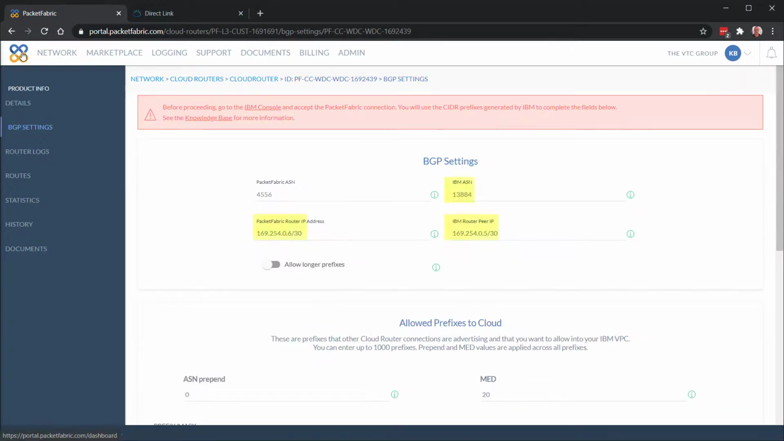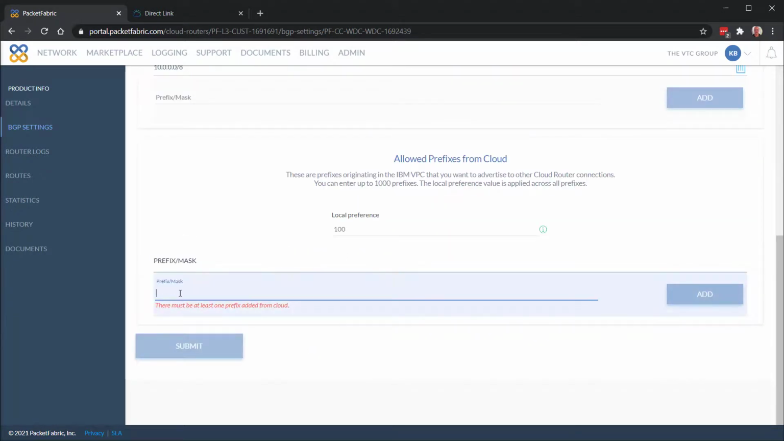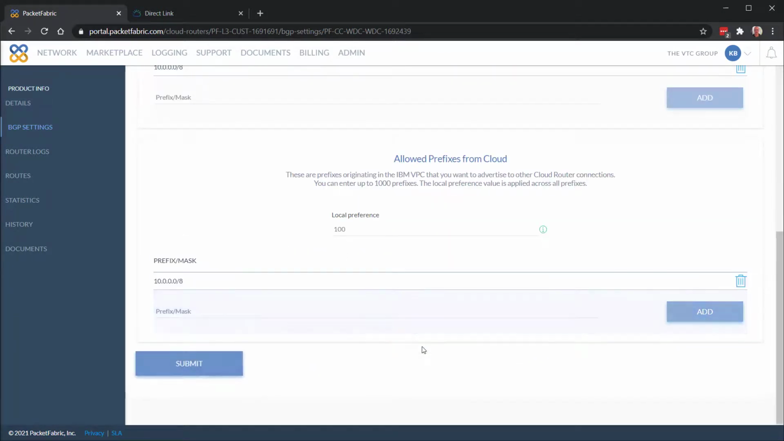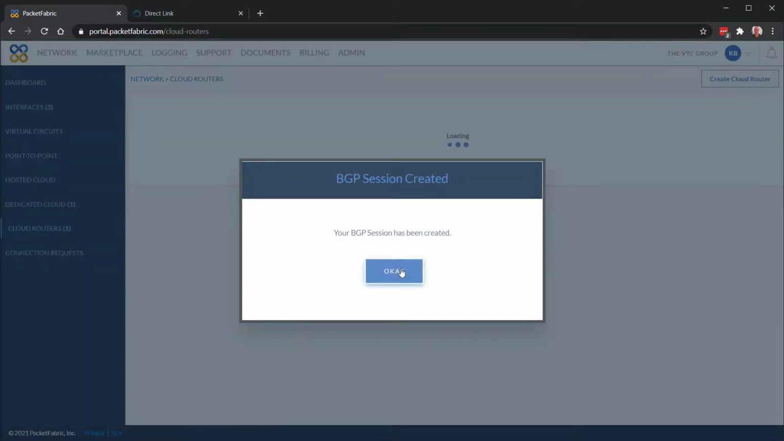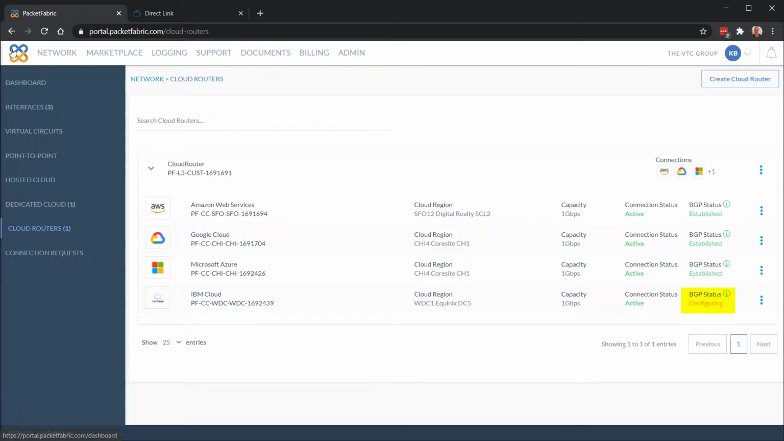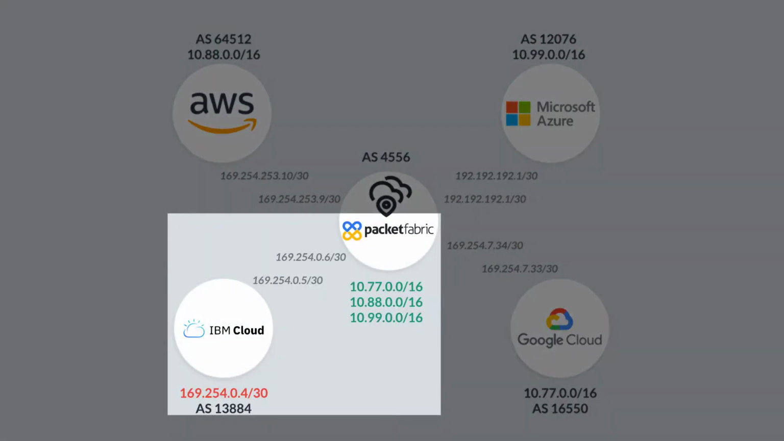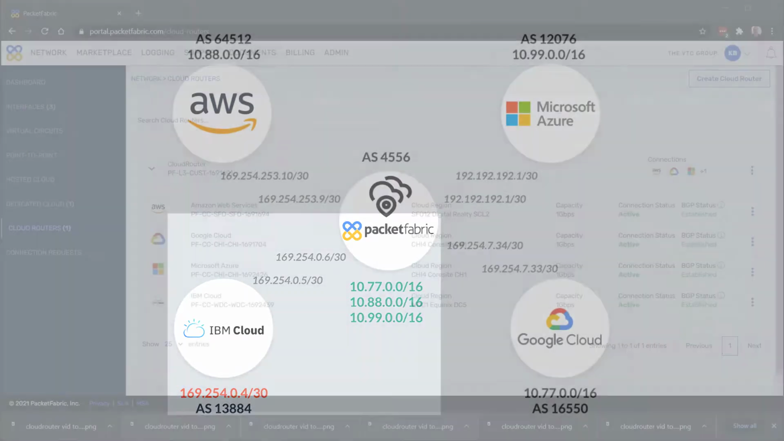When we configure BGP, you'll note some of the information has already been filled in by the IBM PacketFabric API. Adding our route filters, and it's that simple again. We'll move from configuring to fetching, finally established. Now we've configured IBM, we're done with our topology. But first, we probably might want to have a look at some troubleshooting tools.